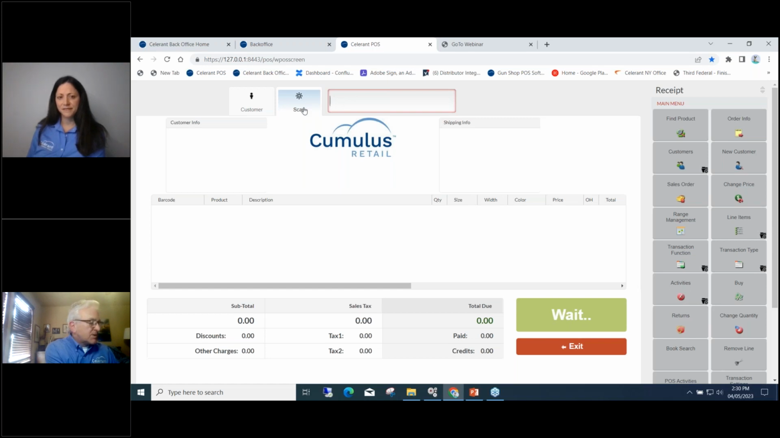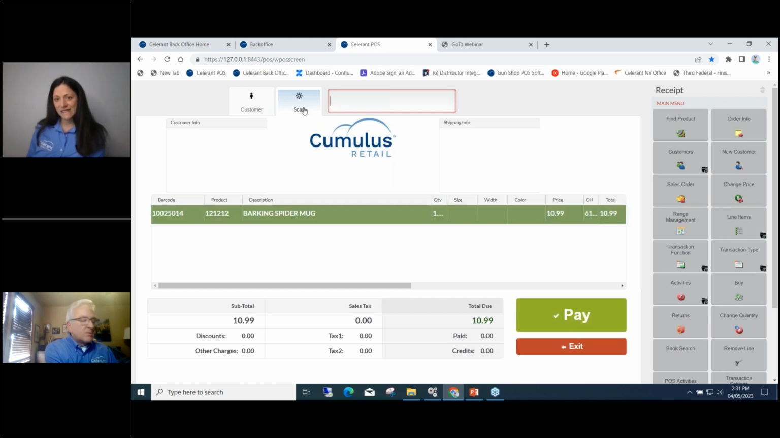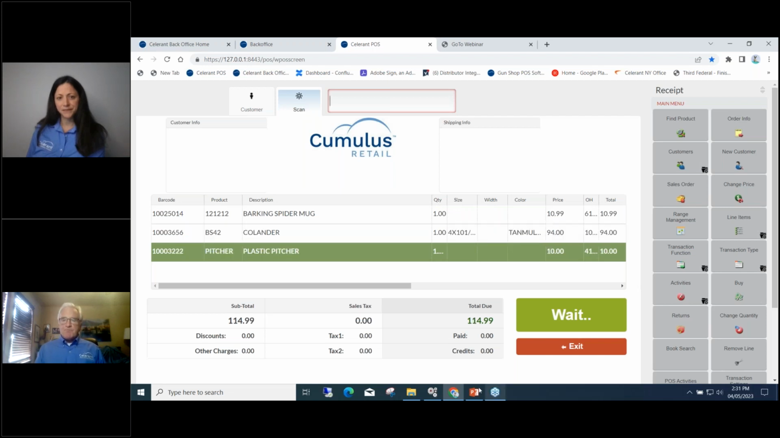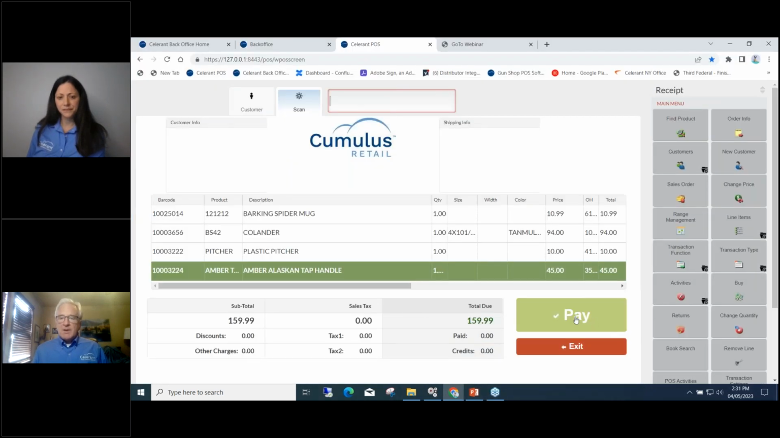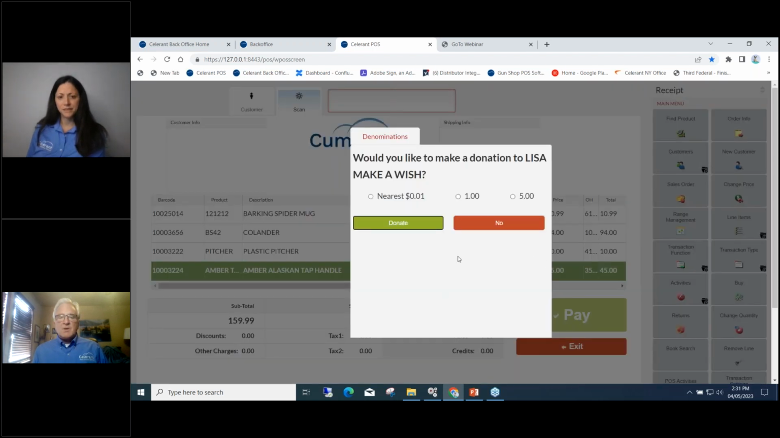And the first receipt of the day, that takes a couple seconds, and then after that it's fast. So we scan a couple items in. And then we want to hit pay, tender out. This is an option that you can turn on and turn off. Right now I have it turned on. I'm asking my customers if they want to donate to the Lisa Make-A-Wish Foundation. And I can either ask them to just donate their change or a specific dollar amount. You define these denominations.